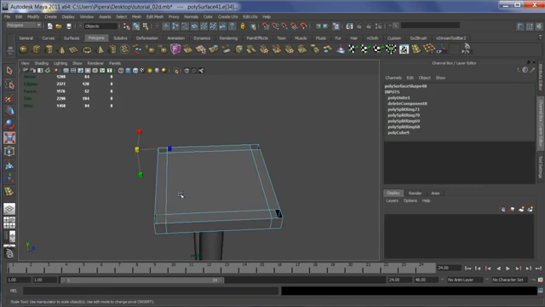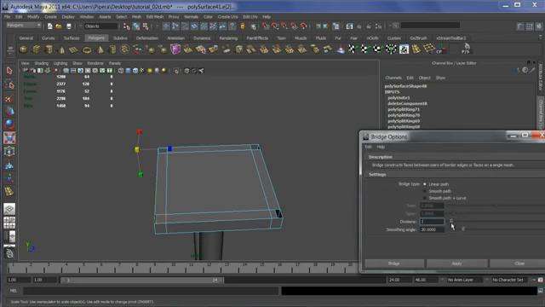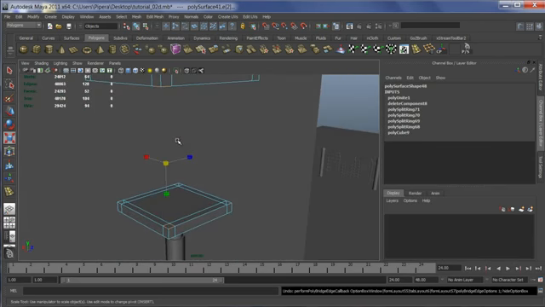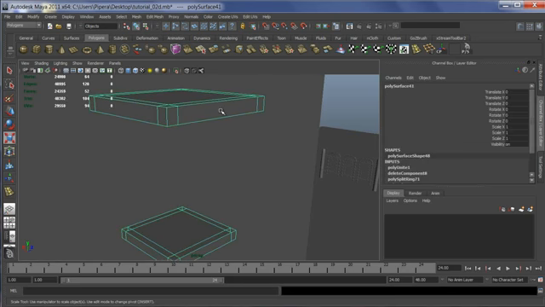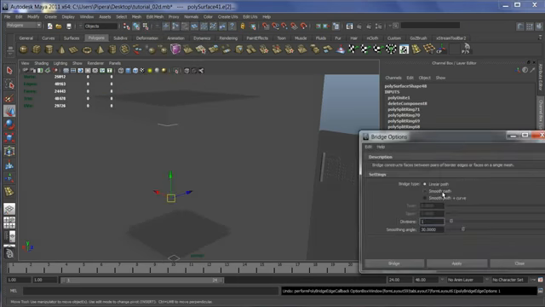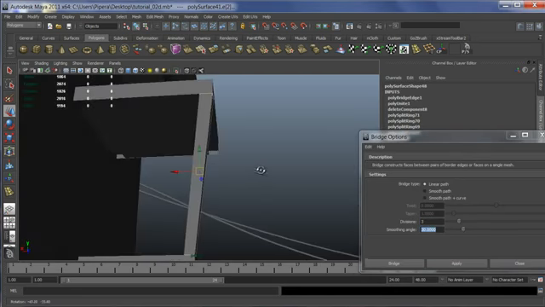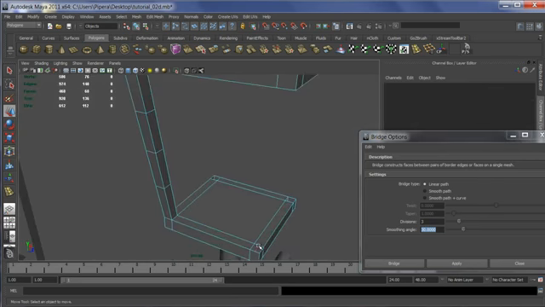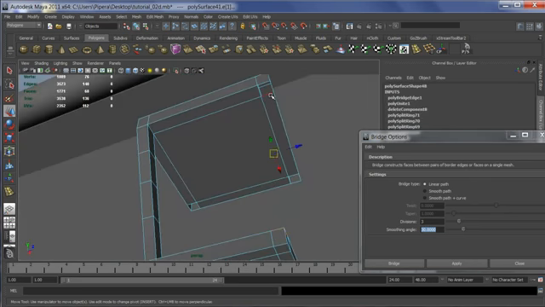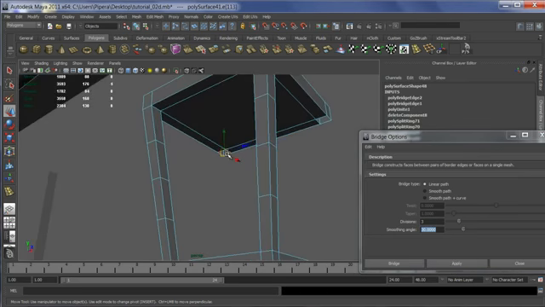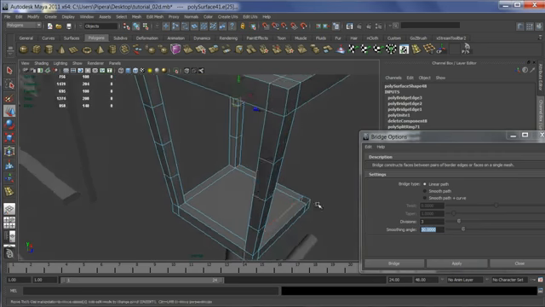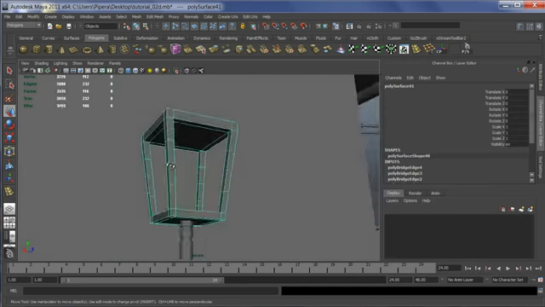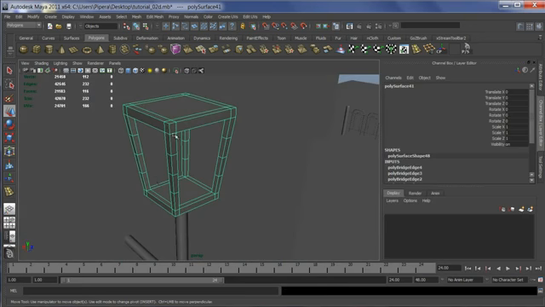Select these edges right next to the hole and go to Edit Mesh, Bridge, and you can see that with default options we get some twist going on. So let's try again, but ramp up the divisions to 3, and that gets the problem out of the way. So let's continue doing the same thing with the other holes. Select the top and the bottom and just hit bridge. Now I have the main body of the lamp completed.